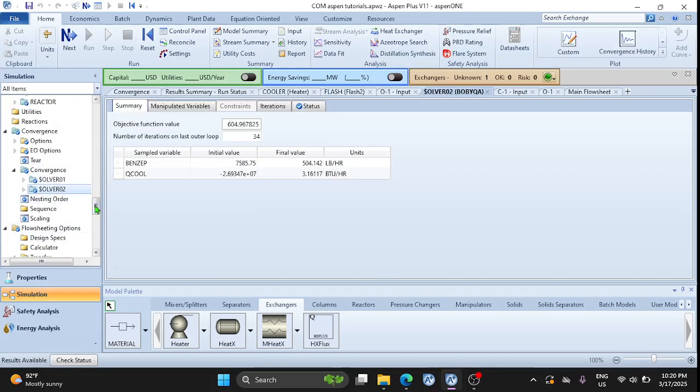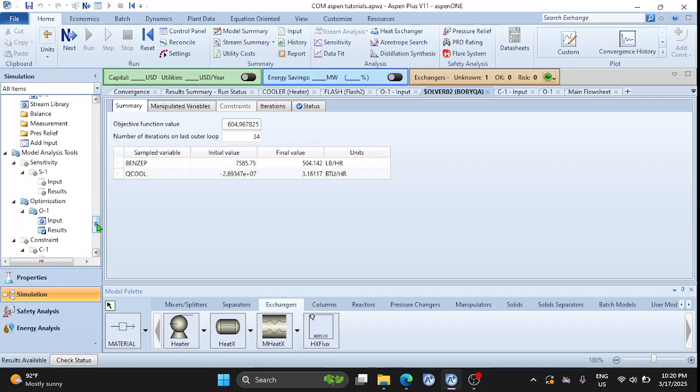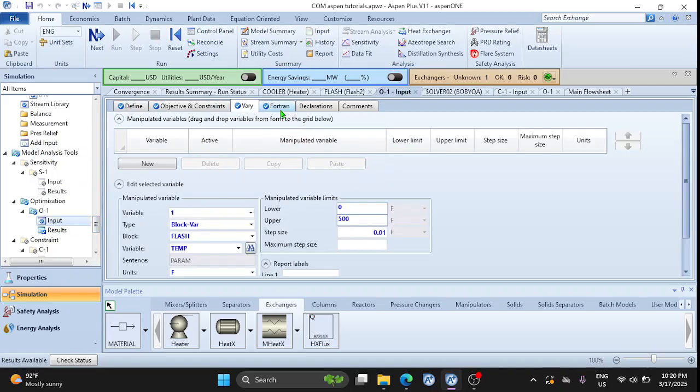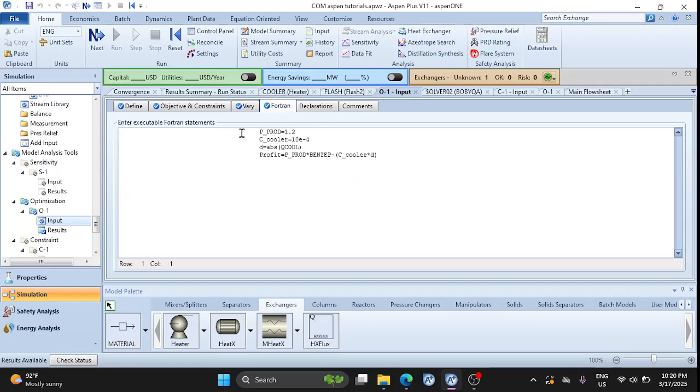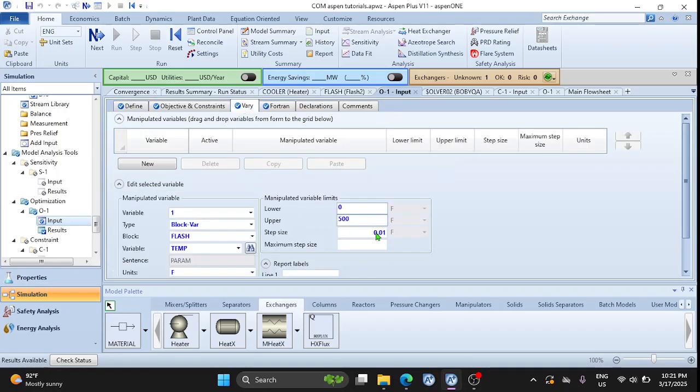Okay, sorry about that. One of the things I realized was the whole thing was just messing up with me. I typed out the Fortran expression again, and then I came back here. I changed this back to net duty. Yes, under the vary, I changed the step size.